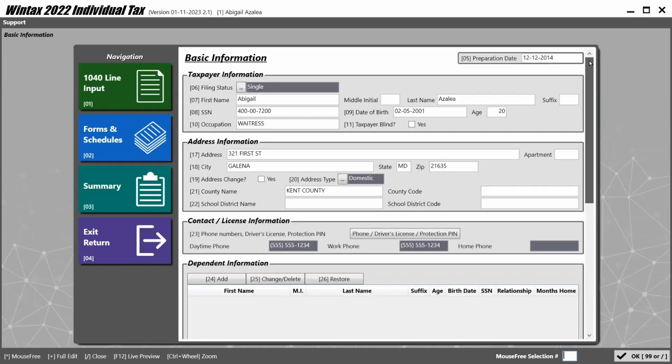Okay. The way the program works is there's a certain flow to how it works. We want you to put in all the basic information. Then we want you to put in all of the federal information by either using the line input and the forms and schedules. And then we want you to go into the summary menu where you'll then put in the state information if there's anything in particular there.